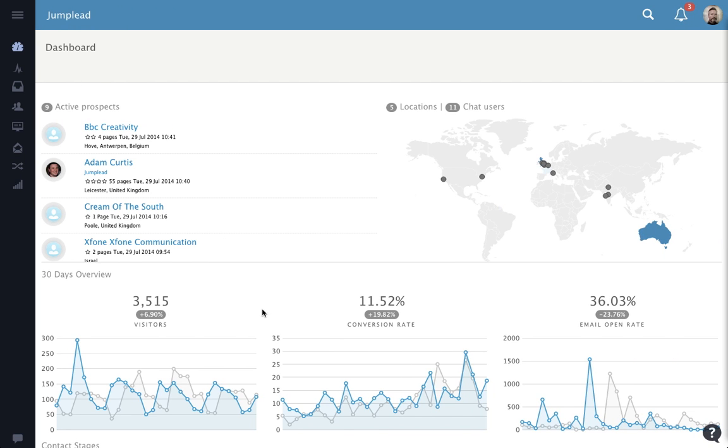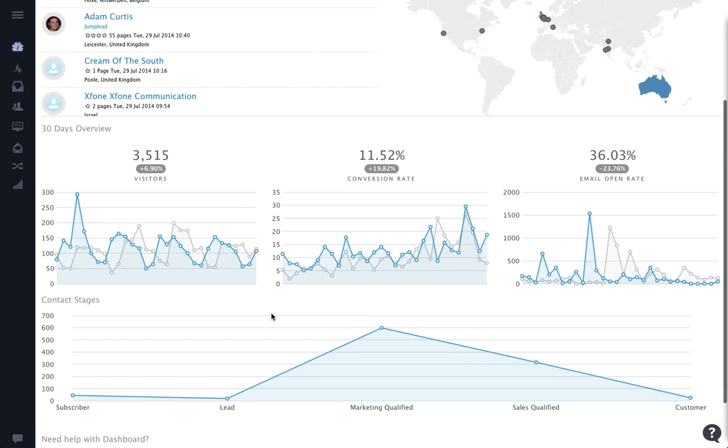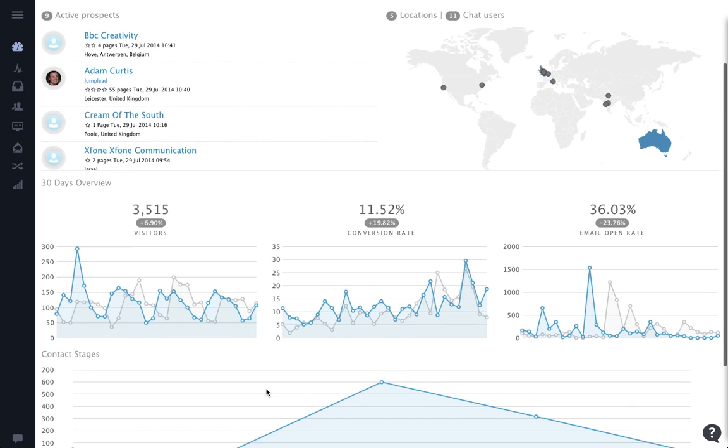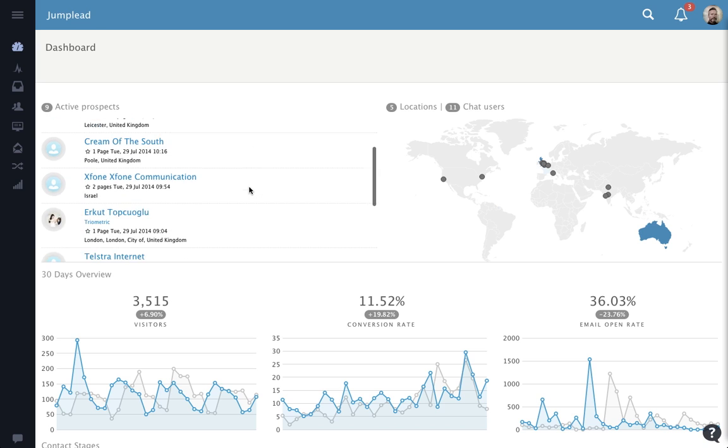If we start by taking a look at the dashboard, you'll see that it gives you a marketing overview, where you can quickly see the volume of visitors, your overall conversion rate and your email open rate, as well as where your contacts are within your sales pipeline. We also pull in the latest real-time activity from known prospects and prospect organisations.